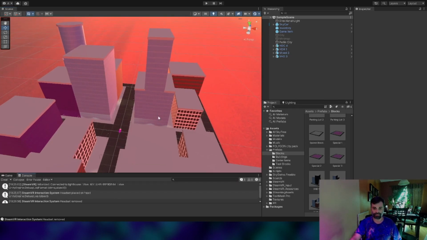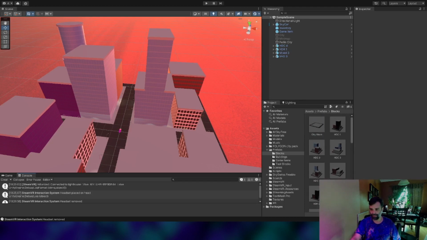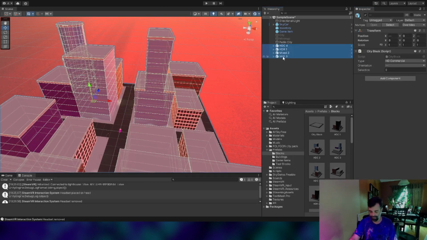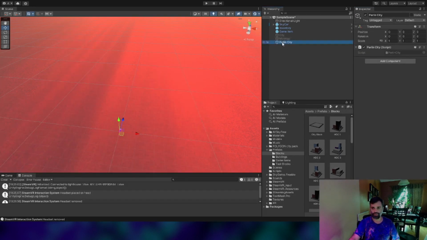One way you can do that, something that's commonly used for generating terrain and random environments, is Perlin Noise. And so I've made a script here. Let's call this Perlin City. Okay, so that's generating a script. I'm going to get rid of these blocks for now.